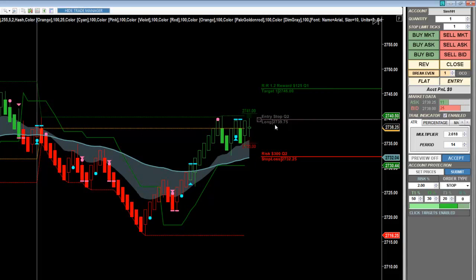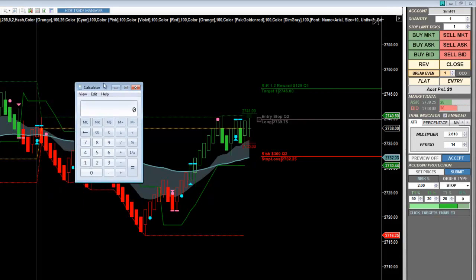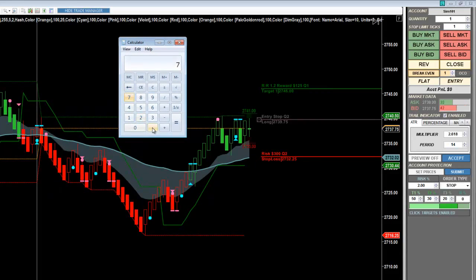My entry is 27.39 3/4, and my stop is down here at 27.32 1/4. So I've got about a 7.5 point stop. Now, if we look at it this way, we take 7.5 and multiply that times $20 a point, and that's going to get us $150 risk on each contract. Now, if we multiply that by 2, it's going to be a total risk of $300.